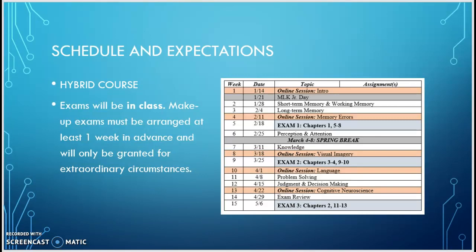So all exams will be in class. If you are unable to attend class, it must be a fairly substantial extenuating circumstance and should be arranged at least 1 week in advance, so that I can arrange a proctor and a time for you to take that exam. So we do have 3 exams: February 18th, March 25th, and then the final exam will be on May 6th.